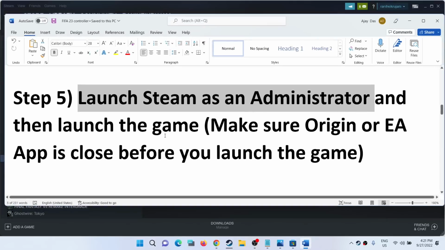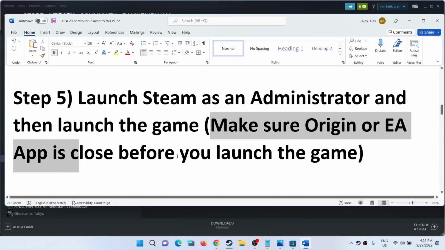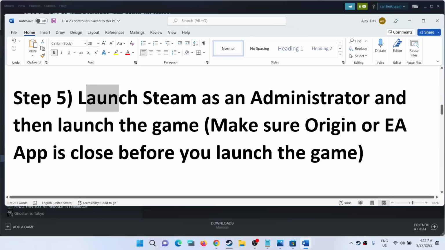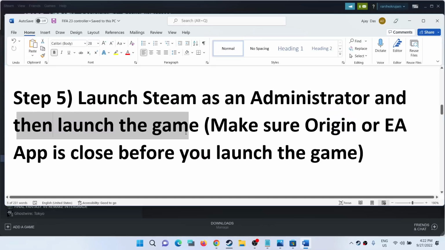Once you open Steam as an administrator, then launch the game. Now again, before you launch the game, make sure Origin, EA, everything is closed when you launch the game from Steam. So first of all, make sure that everything is closed and then launch Steam as an administrator and then launch the game.